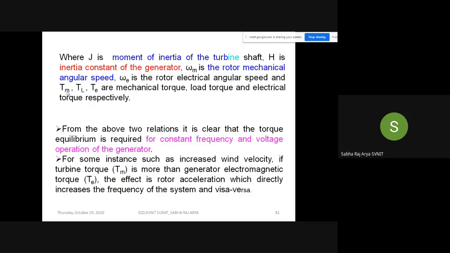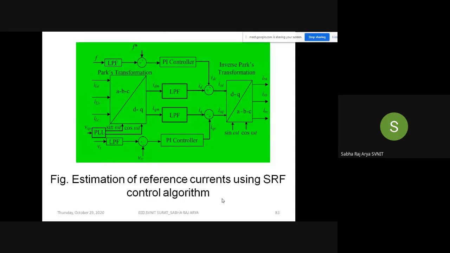Next is, now everything we have written. J is the moment of inertia of the turbine, H is the inertia constant of the generator, omega is the mechanical speed, T is the rotor speed. Tm and TL are the mechanical torque, load torque, and electrical torque; those things are written here. So basically, whatever I have told now is the main thing. Based on that, we are going to maintain our system efficiently with less losses.